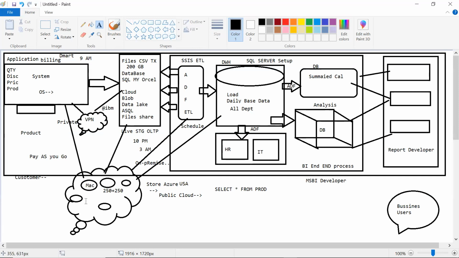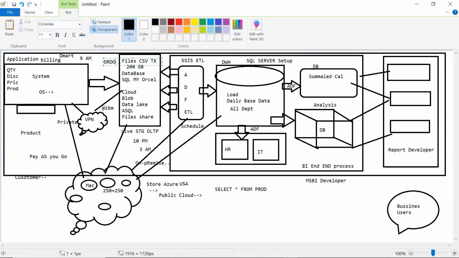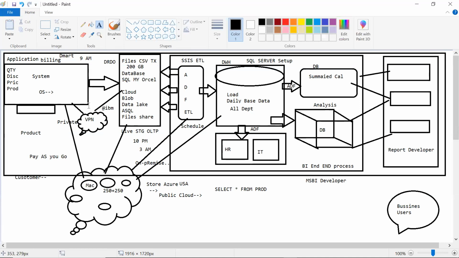So let's take our DRDO data. We are maintaining our DRDO data on-premises, at the private level. But for some features I want, like SQL Server and Data Factory to process big data, we are using those services from the cloud. So the combination of some services from private and some services from the cloud is nothing but your hybrid cloud.